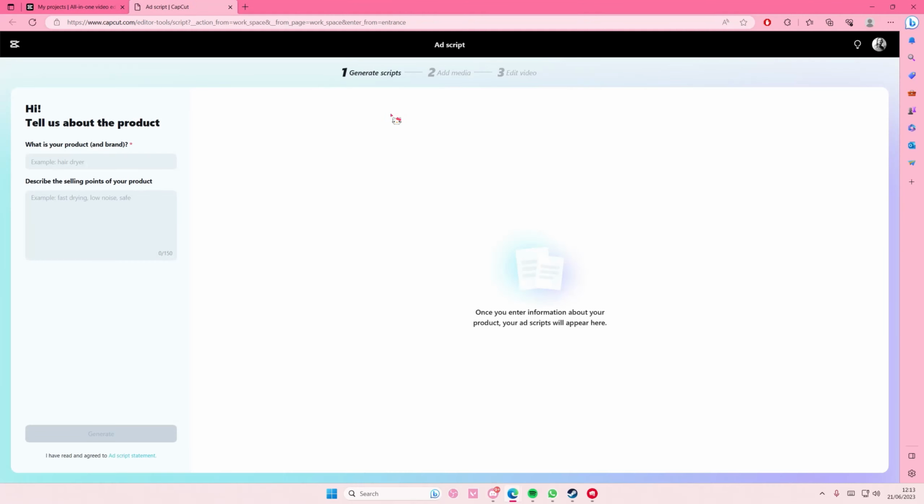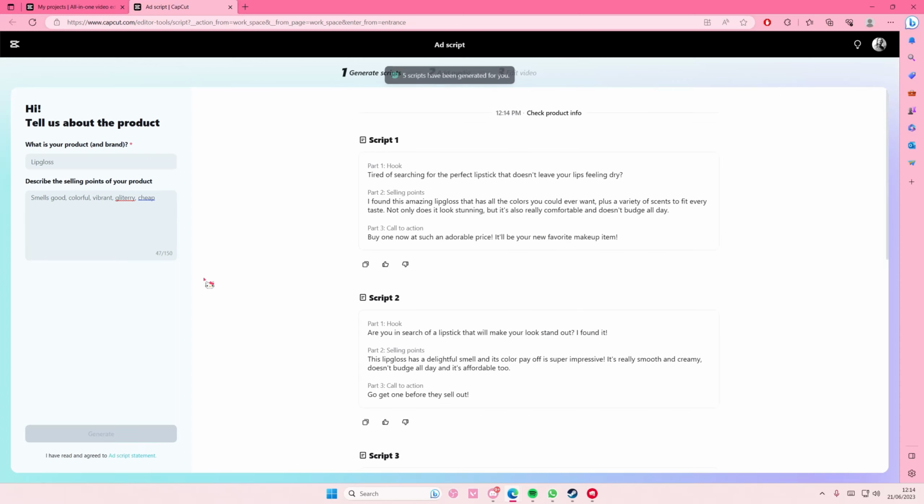Select the ad script here, and here is where you can tell the script about your project. Like this one, what is your product? For instance, lip gloss. Describe the selling points of your product. Smells good. Colorful. Vibrant. Glittery. Cheap. Or something like that. I don't know. Then you're just going to select generate, and it's going to basically create an ad script for you. Like this. This is awesome, okay?